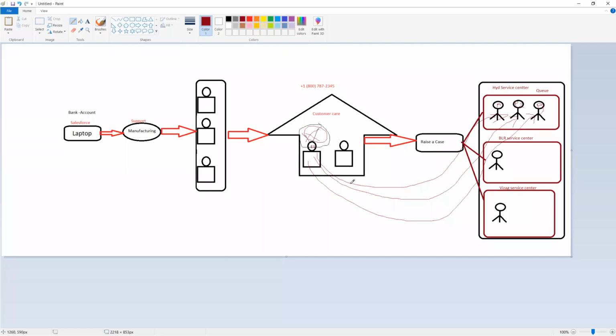Now, instead of having all these communications, what we can do is simply give a queue to this person, whoever the call center person is. I'll give a queue to that person so that this person will create a case and assign it to the queue. Inside the queue, we'll have different queue members. We will assign directly to the queue. We need not worry about who is available.